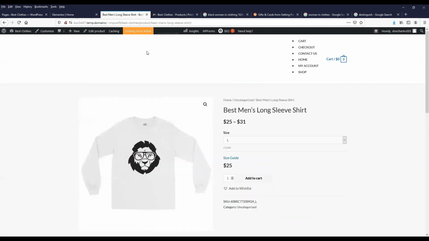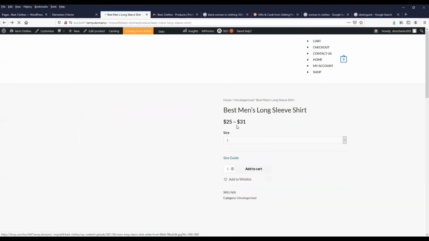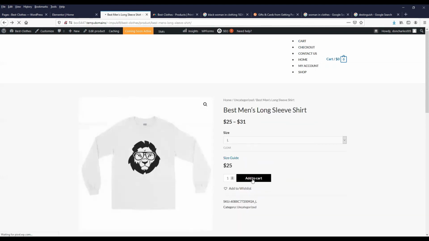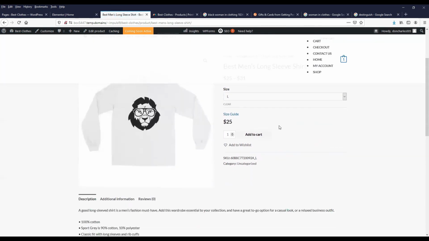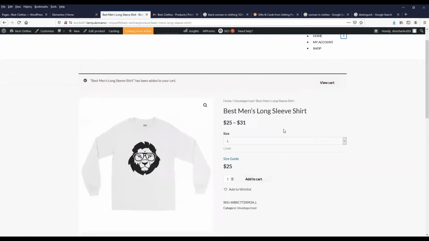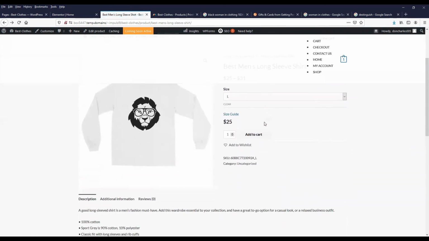So the only thing left to do is adjust this thing here. So let's click the cart. You have nothing in cart. Let's add it to cart. So we see the product has been added to our cart here. I mean, yeah, this is how this thing works. Let's go to checkout.